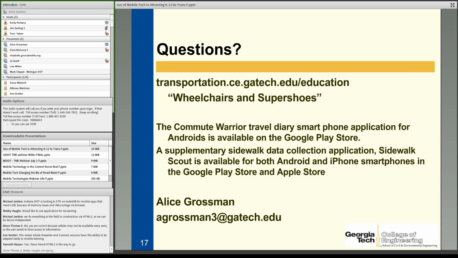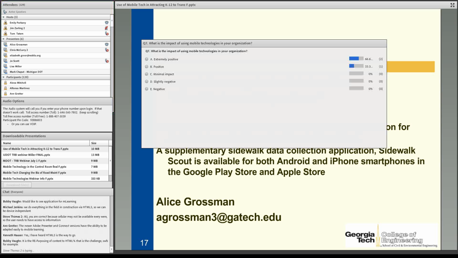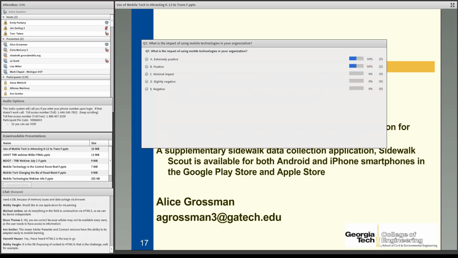I think we've had a lot of discussion on the left here about using HTML5, Visual Basic, also, that maybe some of these questions about can these things be used for M-learning, and if there's interest in Adobe Presenter, Adobe Connect. But back to Alice, question about using mobile technologies in your organization.